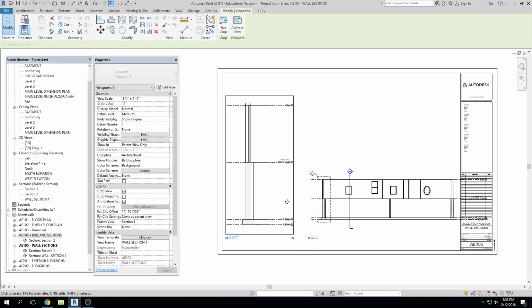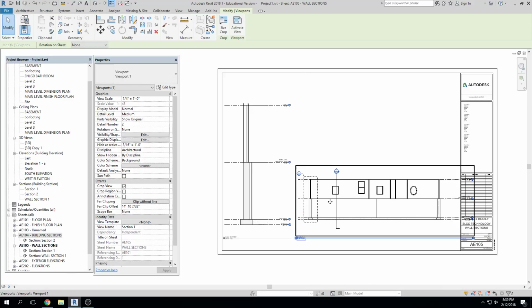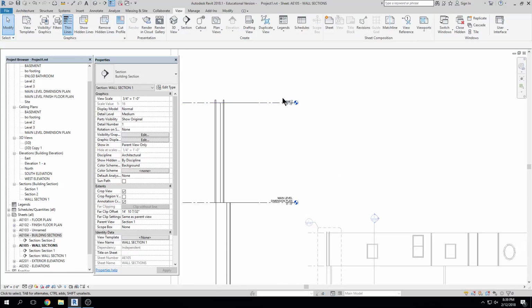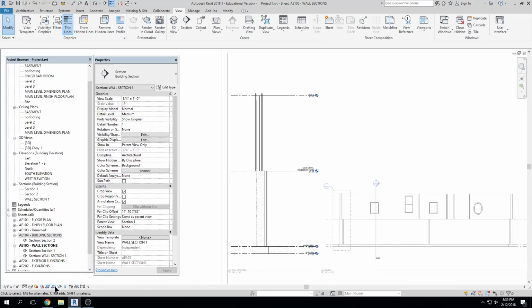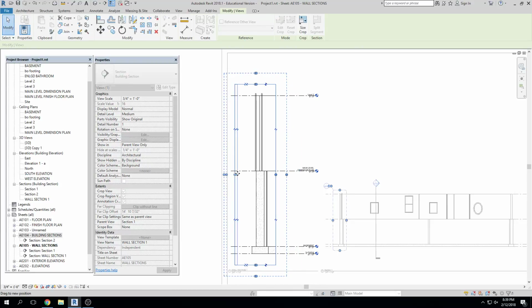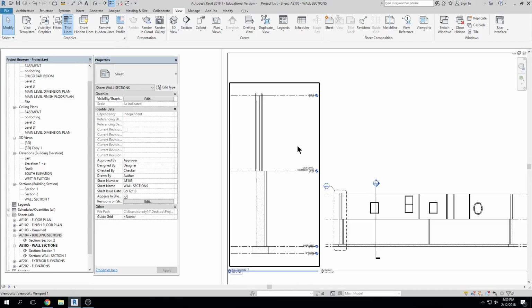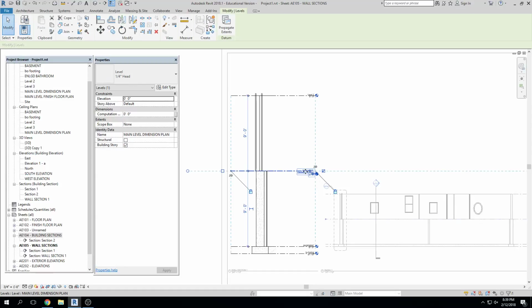I'm nudging this with my arrows. Ooh, it's slightly too large. So I'm going to cheat a little bit. I'm going to turn my crop region back on. Why do we need all that extra space right there? We don't, for today at least. Click, click. Turn my crop region off. Click, click. I'm going to drag my levels in a little bit.